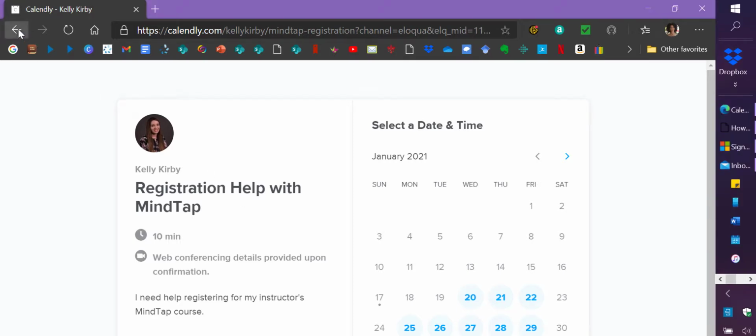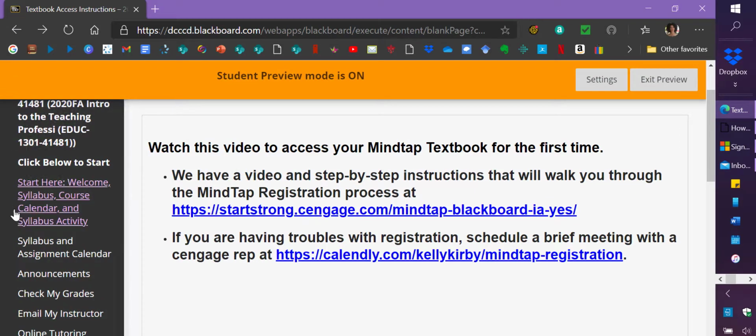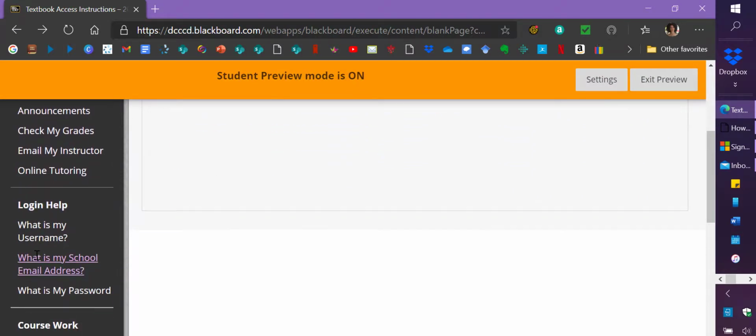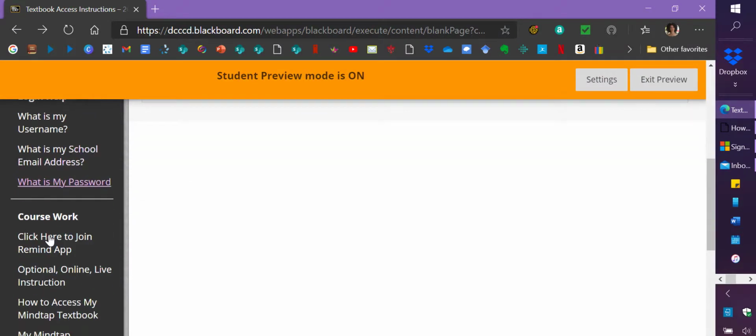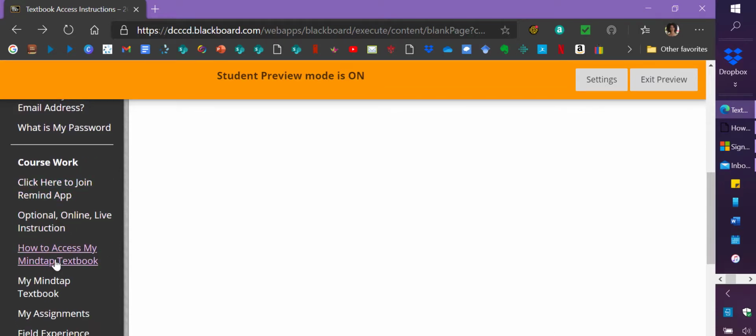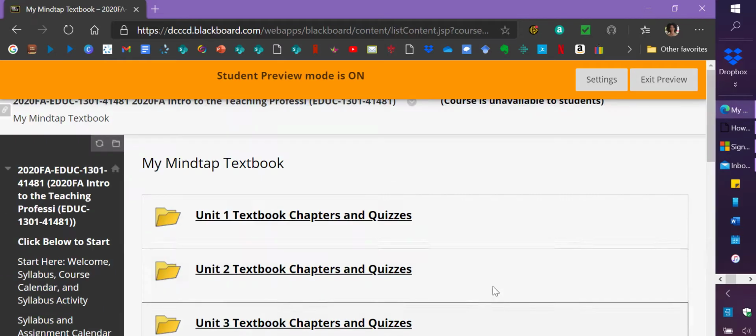I'm going to back out of this again. And now let's go. Since I have already registered and MindTap works for me, you won't have to register again once you do this. Just like me, I don't have to register again. So right now, I can take you straight to the textbook and I can show you how I have arranged it for our course. So now we're going to go back over to the left column and click on My MindTap Textbook. This is your textbook.